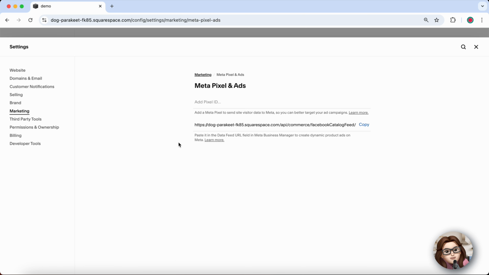From this point, Facebook will begin tracking key actions such as page views, sign-ups, and purchases. This data will help you improve your ads, target the right audience, and understand what is working on your website. If you run into any issues, you can always check the Facebook Business Help Center or Squarespace support for troubleshooting.